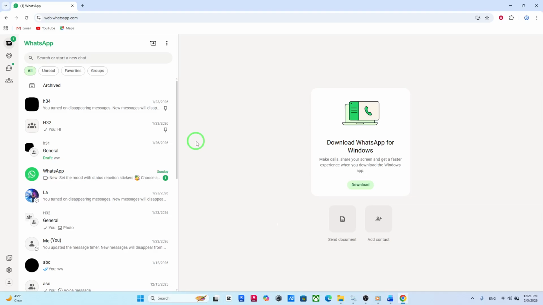Managing your pinned chats is a great way to keep your WhatsApp web tidy. Focus on what's most important and make sure your chat list doesn't feel cluttered.